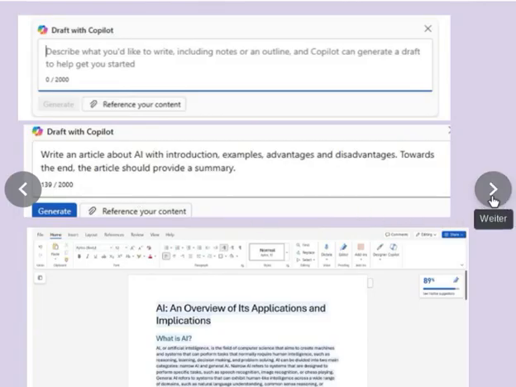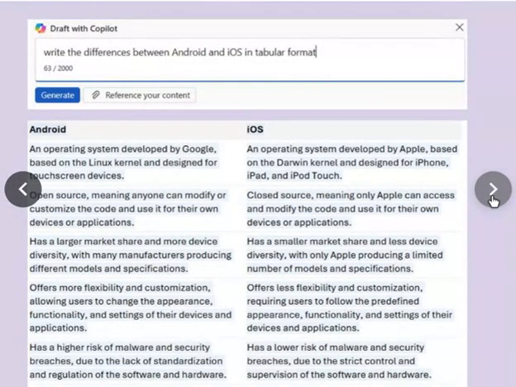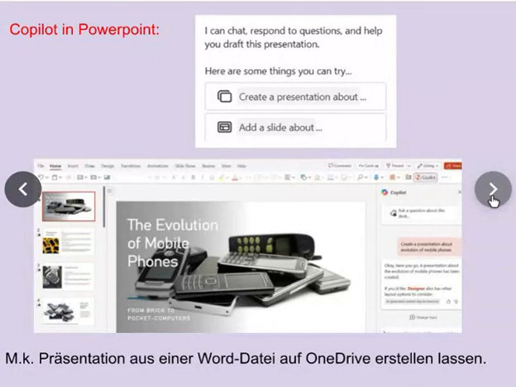So let's say, for example, you're writing a report and you need to compare different operating systems. Okay, yeah, that's a common task. Yeah, you could ask Copilot to create a table outlining the key features of each operating system, and it would do it for you. Oh, wow, that would save so much time. Yeah, it really could. What about PowerPoint? How does Copilot work in that context?